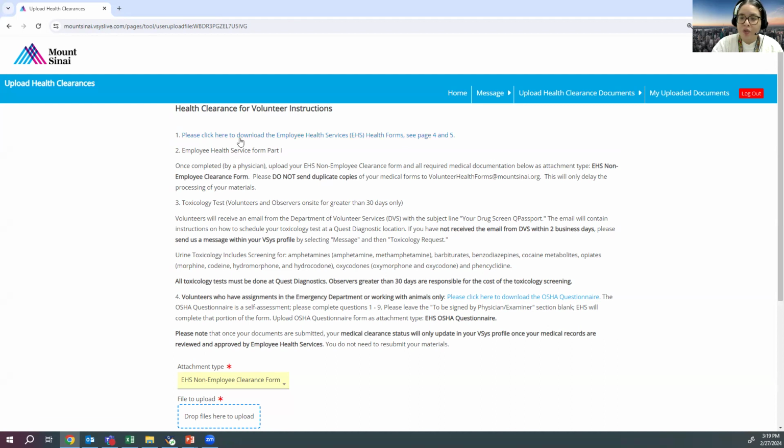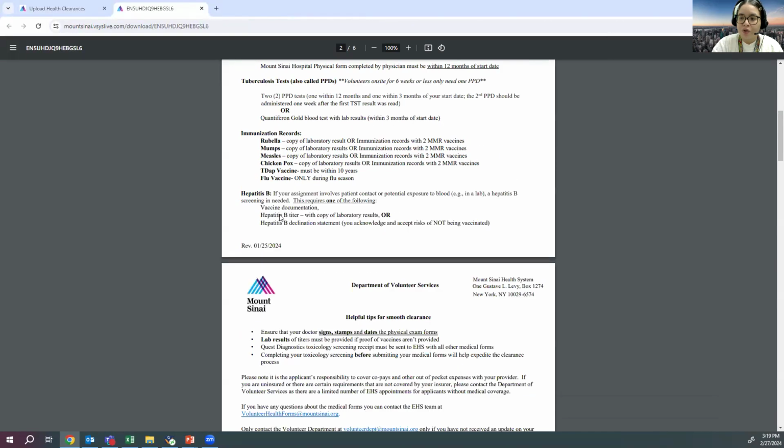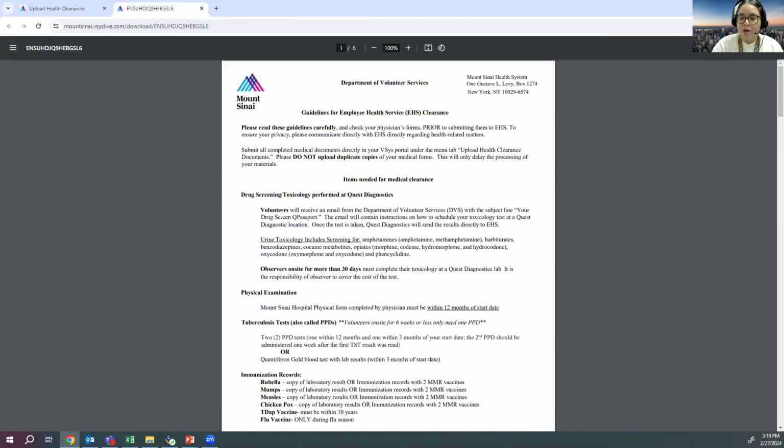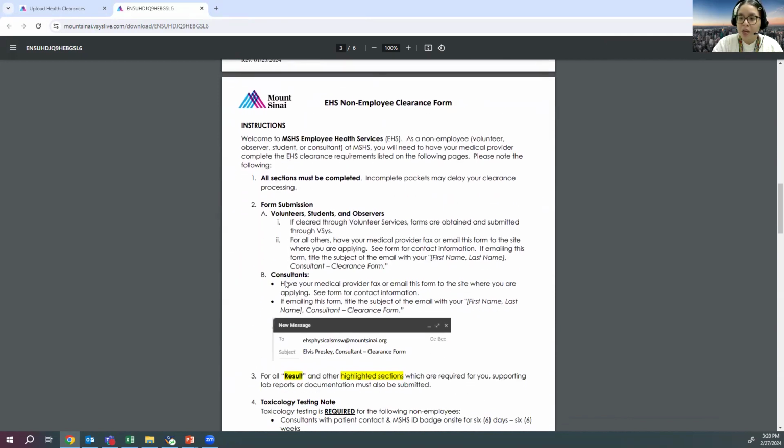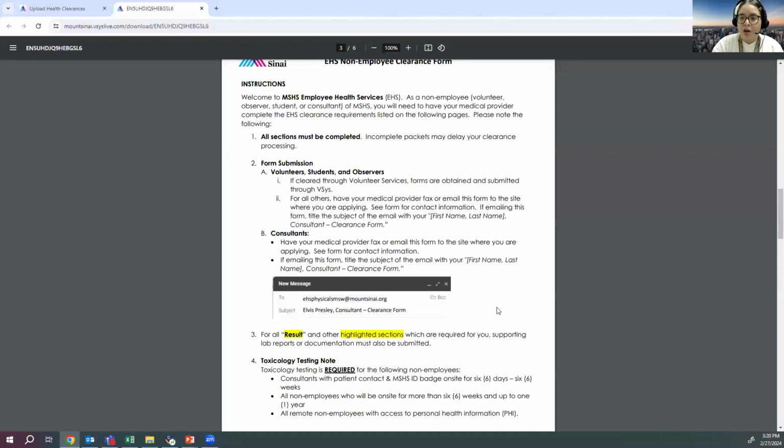So the first step is to click on the link in number 1 to download the health forms. The first 3 pages are guidance, more information again on the health requirements. The third page is just information from Employee Health Services saying to please upload your documents to VSys. That's the only way they will initiate review and process your health clearance.